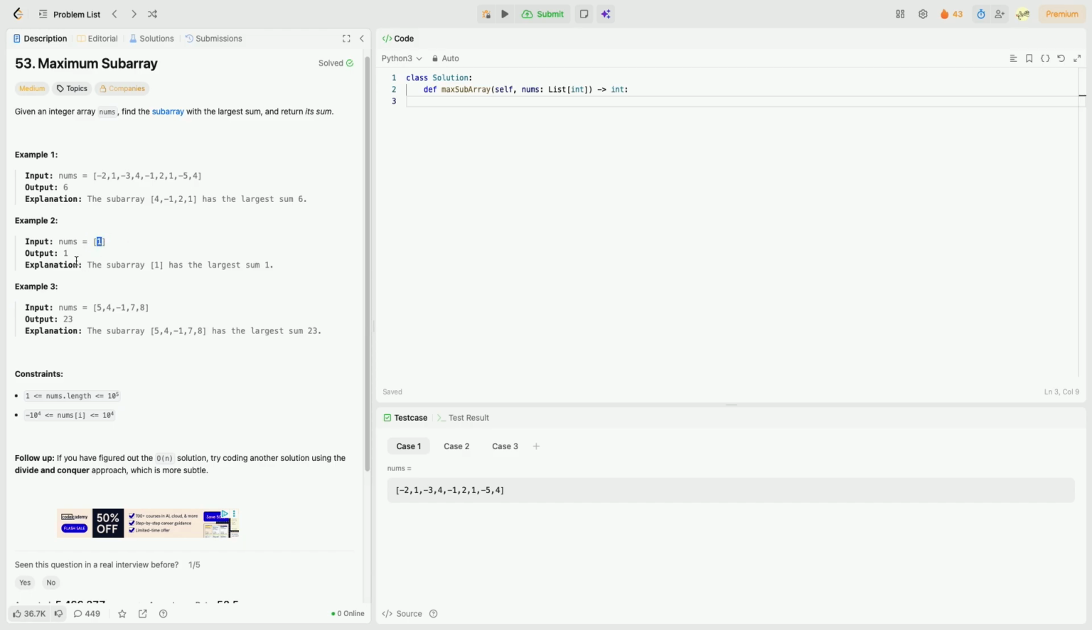We just have one number. Well, that's going to be our maximum. Maybe that's an edge case where we say if we only have one number, then the maximum sum is just that number. Let's look at the third example. So here we'd start with 5 plus 4 is 9, minus 1 is still 8, plus 7, that's 15, plus 8, that's 23. Okay. So that worked as well.